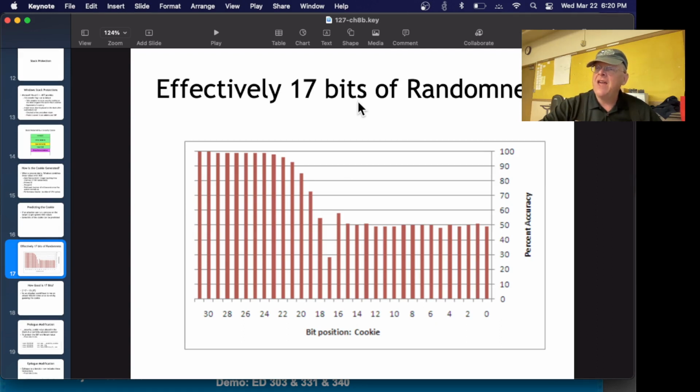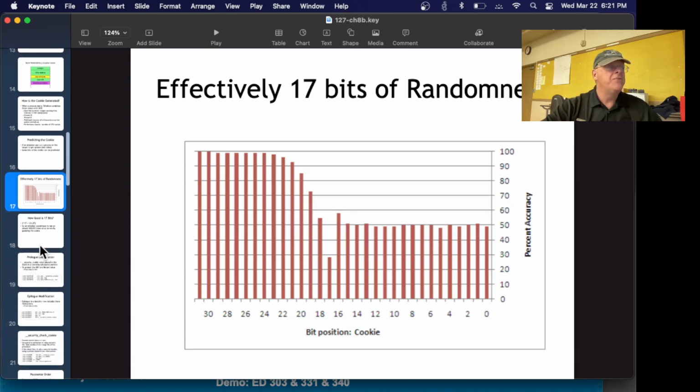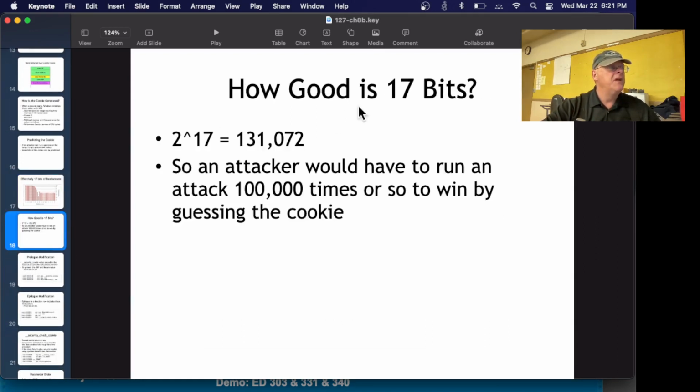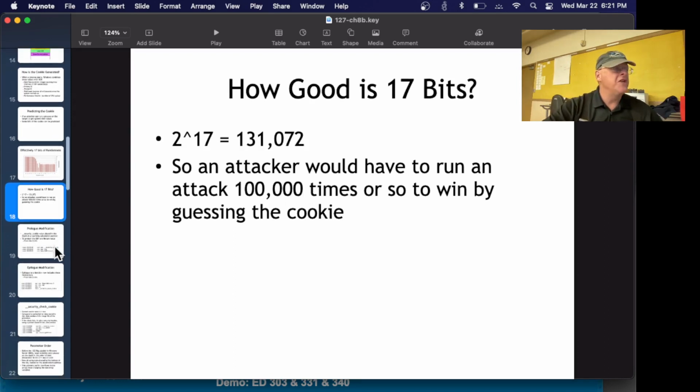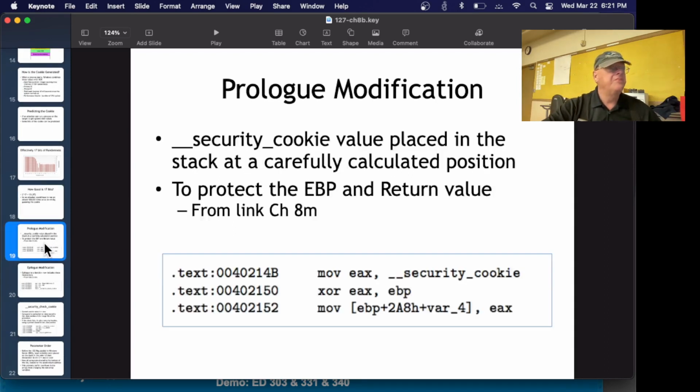So it wasn't as strong as it might be, but you had 2 to the 17. Now 2 to the 10 is 1,000. So this is on the order of 1 million or 250,000 guesses. So that's pretty good, but it's not perfect. So that's 131,000. So an attacker could run the attack 100,000 times. You might be able to just guess the cookie, but you'd have to run 100,000 times to get it by luck.